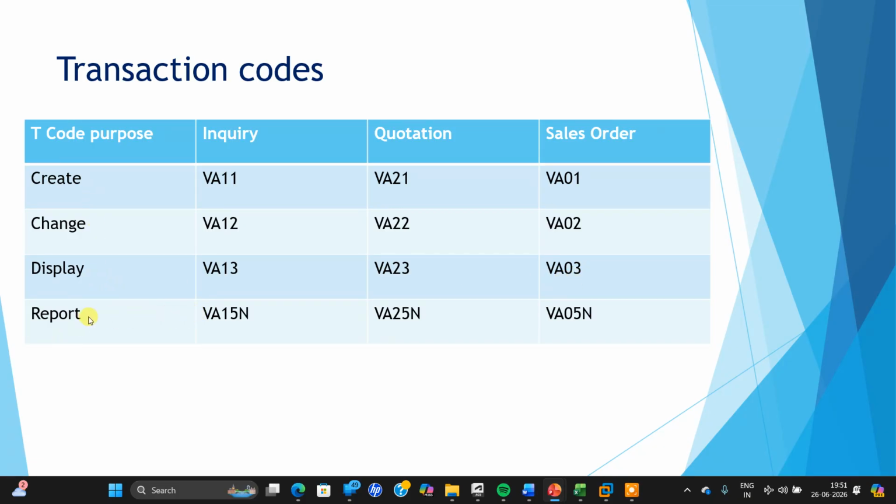So this is a report. A report means the list of inquiries. If you want a list of inquiries, we need to use VA15N, and you will get the list of inquiries in the system. For a list of quotations you need VA25N, and for a list of sales orders in the system, VA05N. So these are the transaction codes we need to know, and you have to use these transactions to create the inquiry, quotation and sales order.